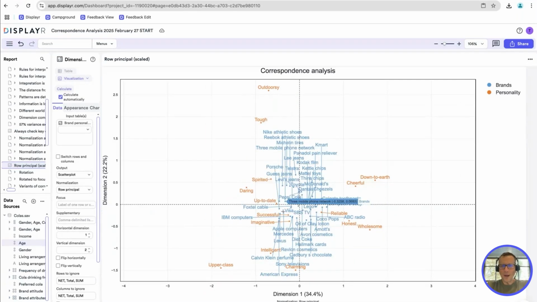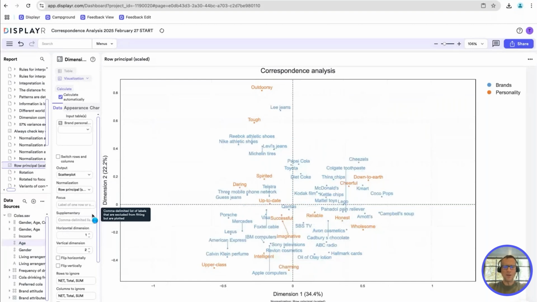But we've got an almighty mess because everything is in the middle. And that's why we need this option called row principal scaled. And now we have the best visualization for displaying the relationship between the brands to the attributes and the brands to each other.